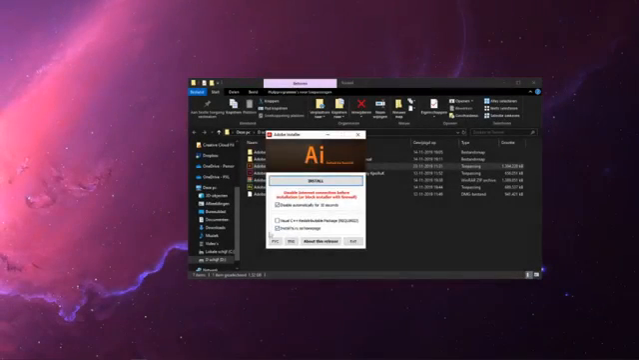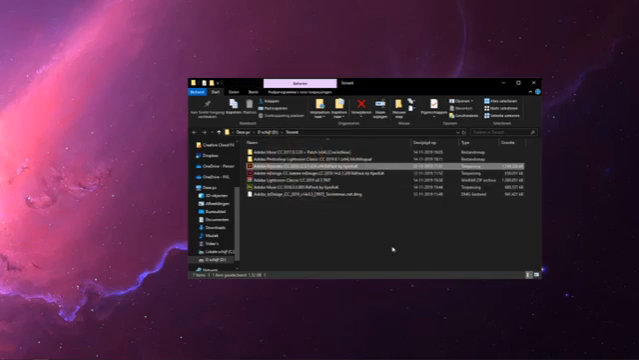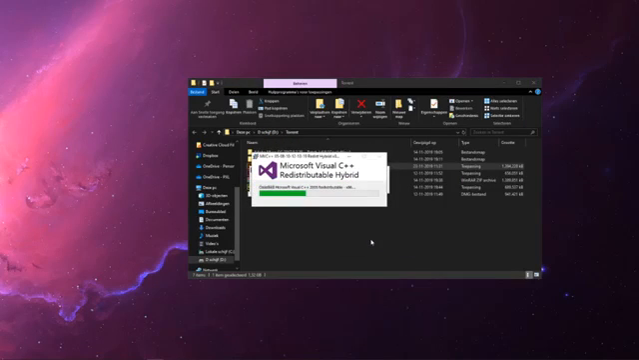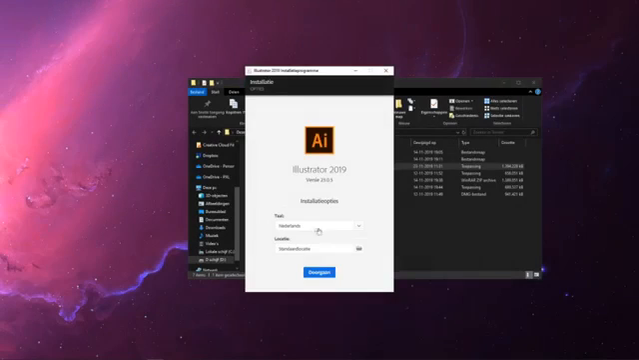Once the installation is complete, it will open the installation of Adobe Illustrator. Make sure to uncheck the bottom bar and then click on install. This will install Visual C++ on your PC. Once Visual C++ is installed, it will open Creative Cloud. Choose the language you prefer and a directory, and it should start installing it immediately.